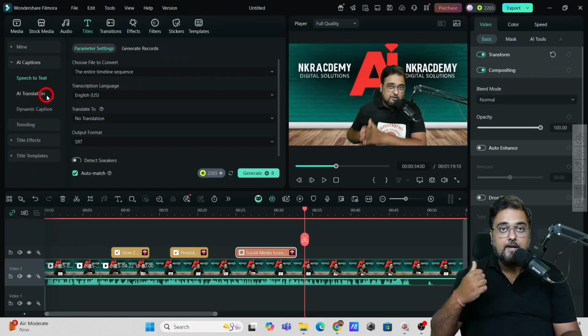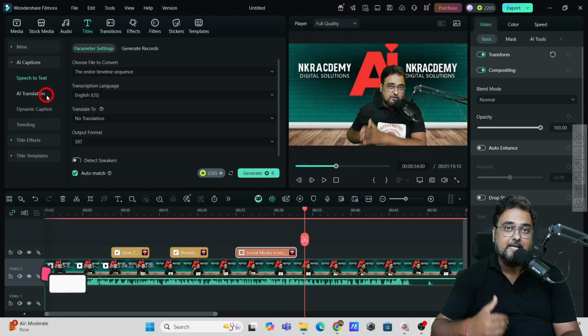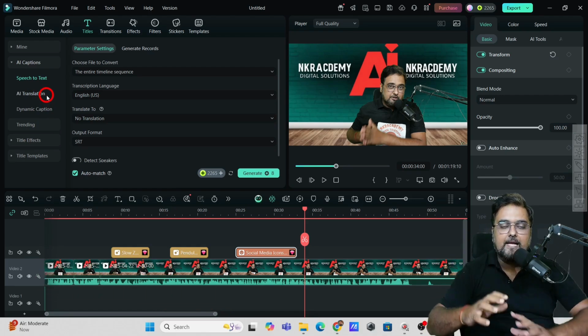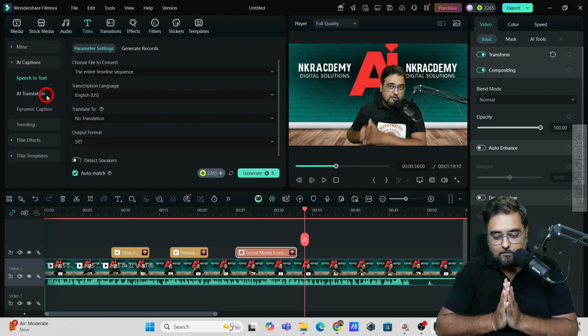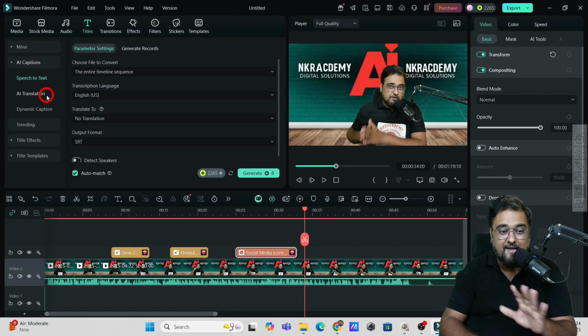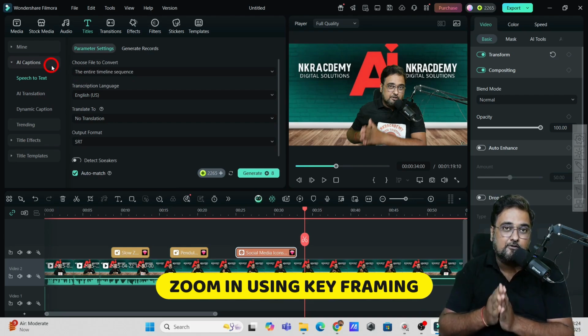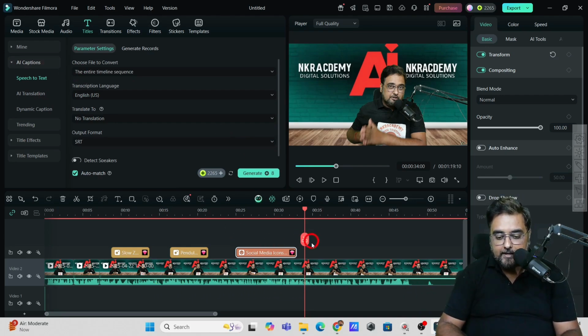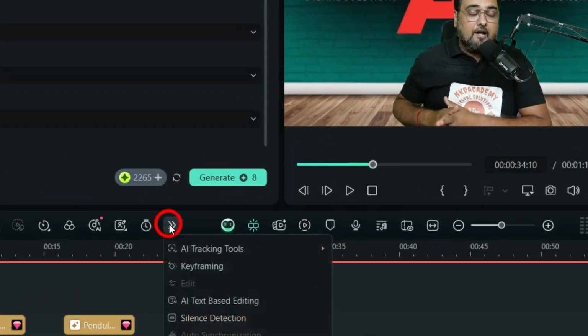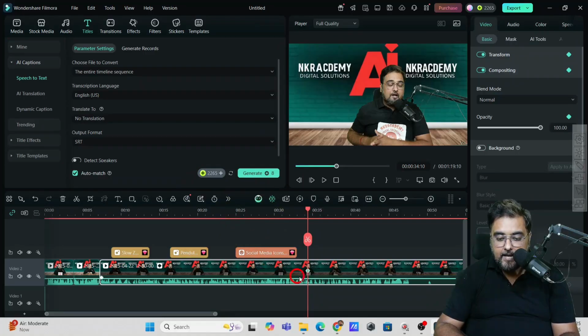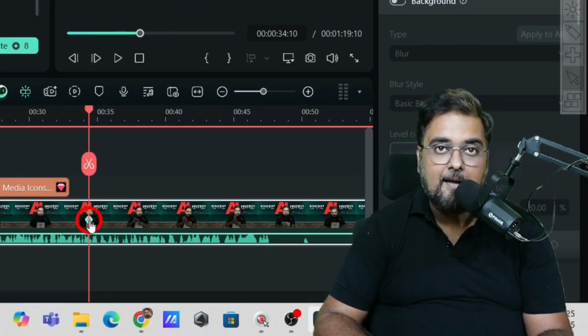Now, another important aspect that we have in advanced editing is called keyframing. Keyframing can allow us to animate anything and everything, right? So I have shown you how to zoom in using the effects. Now I'm going to show you how to zoom in using keyframes. So say for example, I want to zoom in right from this point. So what we can do is select the video over here, and from here we can just click on this, right? This is the tool section that we have, and in here we have this thing called keyframing. Just click on that, and as soon as you do so, you can see this dot appearing, right?